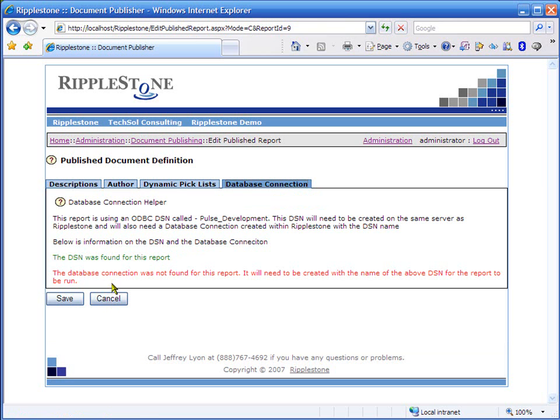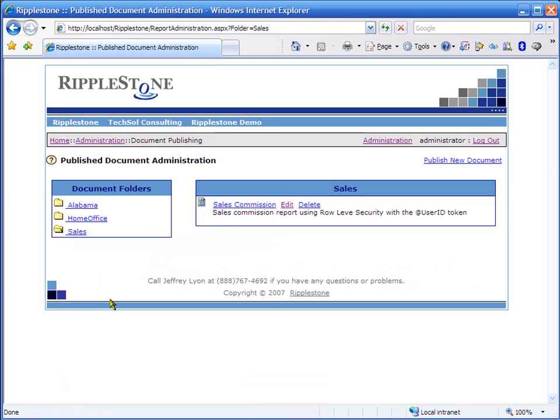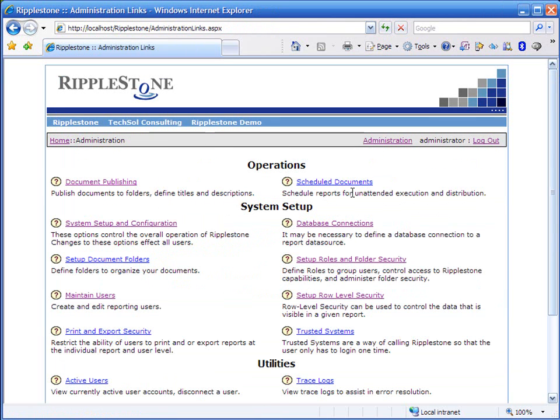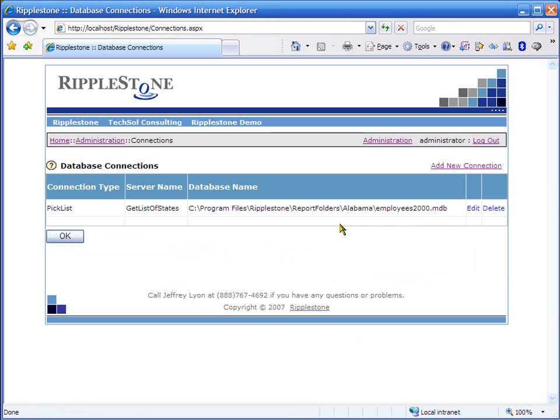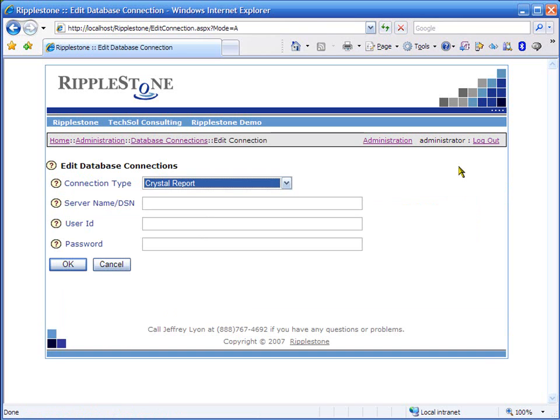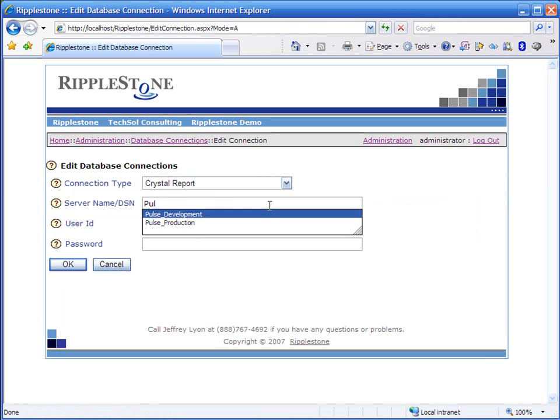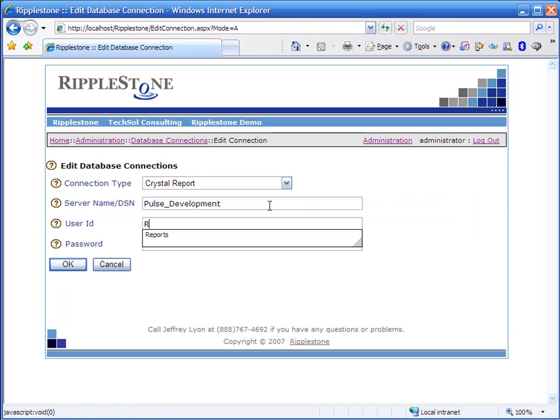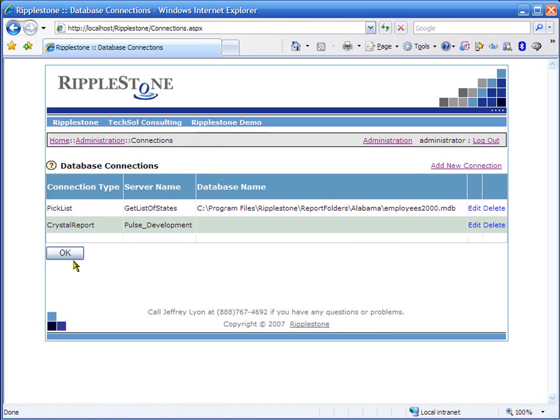Second step would be to create the database connection. So we'll click cancel, go back to administration, over to database connections, and from here we can add a new database connection, and this will be for a Crystal report. It's called Pulse Development. The user that we're using to connect to the SQL Server database is reports. We'll add the password, click OK, and now you can see that we've added this database connection for the Pulse Development.